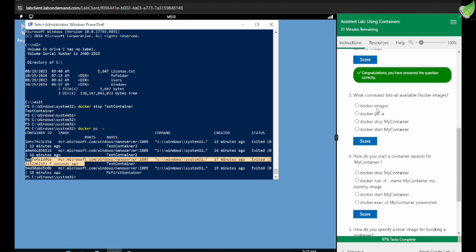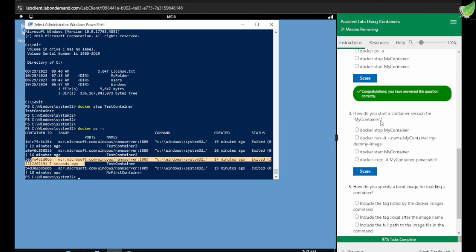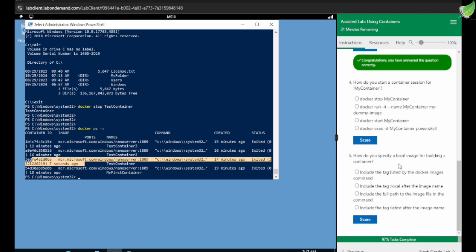Next one. What command lists all the Docker images? Too easy. Docker images. This is going to give us all the images. PS shows you the containers. Stop stops the container. Start starts the container. Oh man, there are a lot more questions.